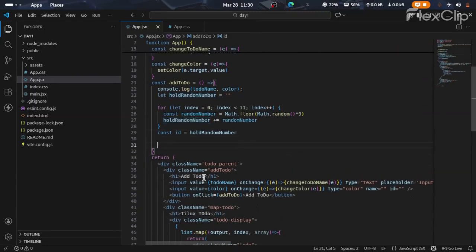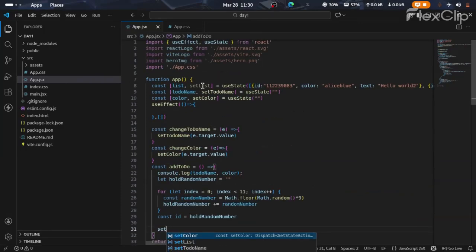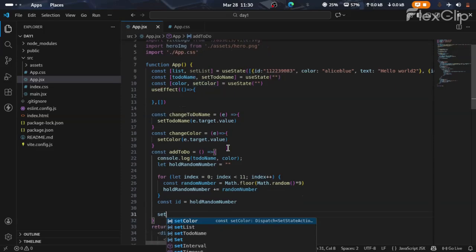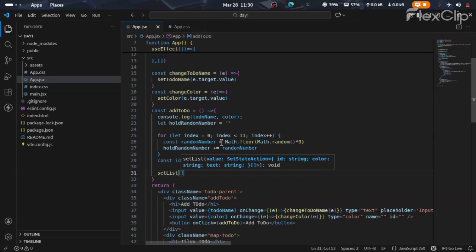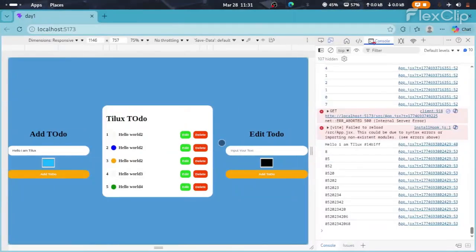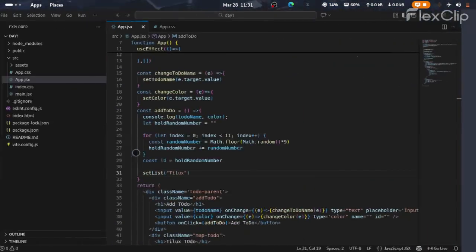So for example, if we have to change anything pertaining to this list, we have to make use of setList to change the variable value. So I'll call on setList, and then what do I want to change the value to? Basically I can change the value to anything I want. Maybe I can even say set list to be tlox, and then the whole array will become tlox. And then definitely it will crash.